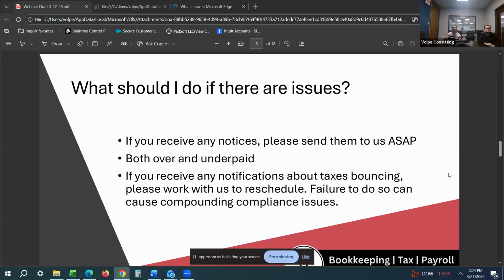Any notices you get, I highly encourage you to send them over to us just so we can check into them, make sure they're legit, make sure everything is good to go. Both over and underpaid. I know refunds look really fun on paper, but we just want to make sure that the state hasn't made an error in their data and they're giving you funds back that then they're going to turn around and say, hey, where'd all that money go? So that's just kind of what we're thinking there.